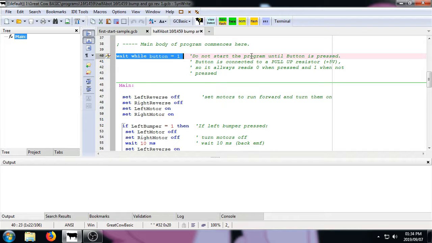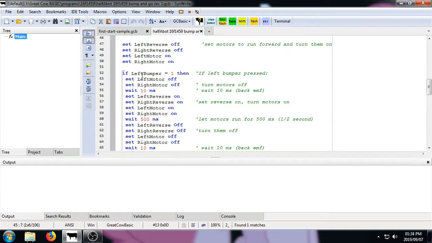So the reason why I put that in there is sometimes when you flash the program onto your Half-a-Bot and it's still plugged into your computer and it's still on the desk and everything, all the motors will suddenly start turning and this thing will run off and fall off the desk and pull the USB cable out. It's just chaos. So I added that command so that the robot waits until we press the button to start moving. That's pretty much that.